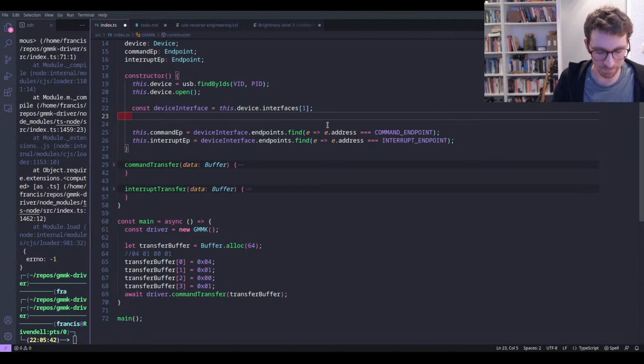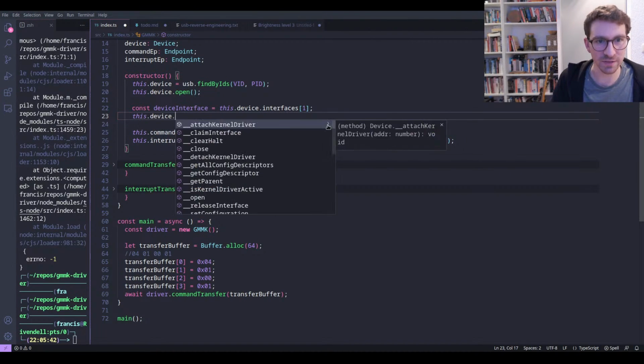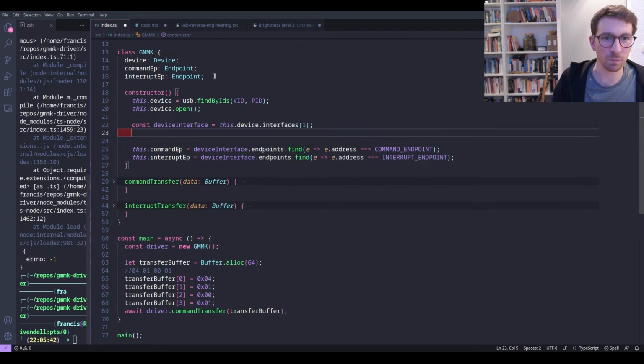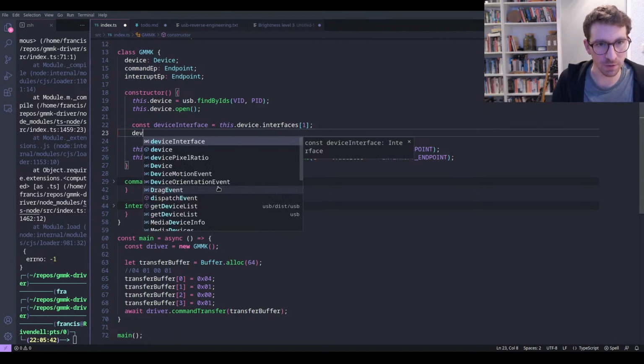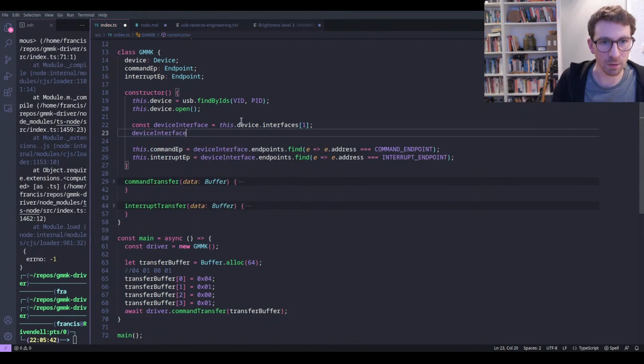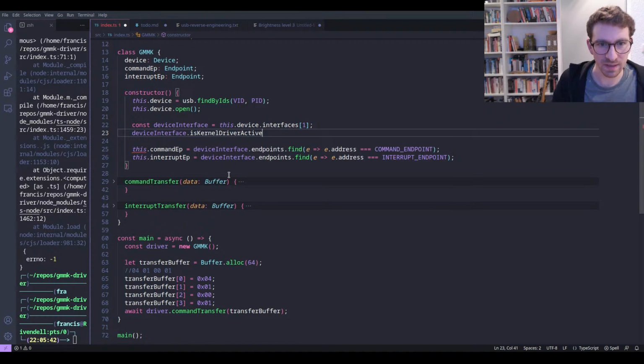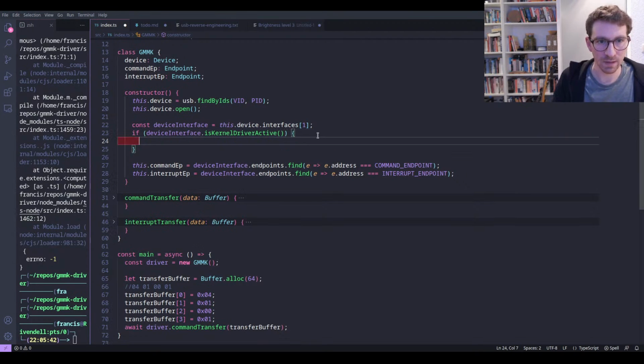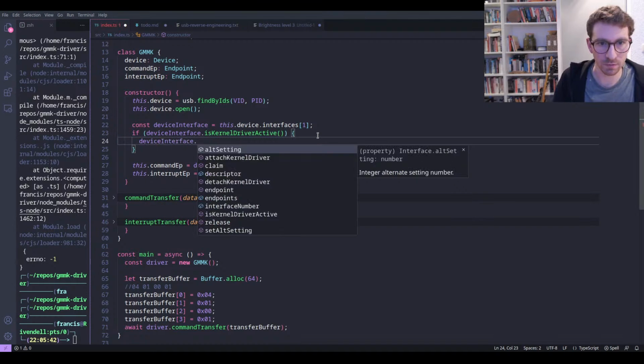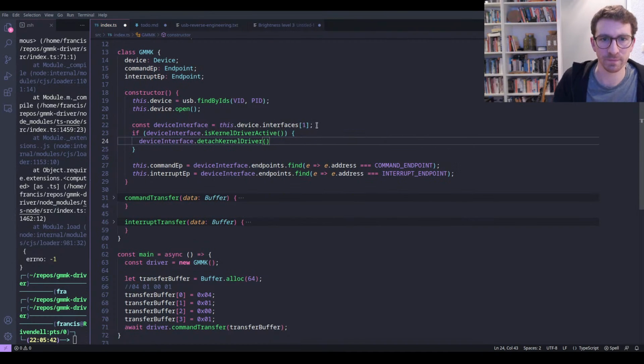So in order for us to do that, when we set this thing up, we need to come in here and say device interface. Well, we need to keep track of it. I'm going to show you how this works. Device interface, and now I realize we will need to keep track of it. We can ask, is there a kernel driver active? That's a method. So if there's a kernel driver active, then device interface dot, how do we do this? Detach kernel driver. Yeah, so we can detach the kernel driver.